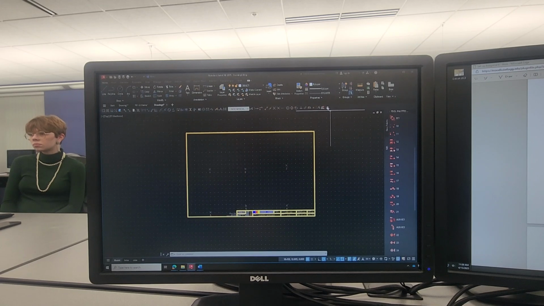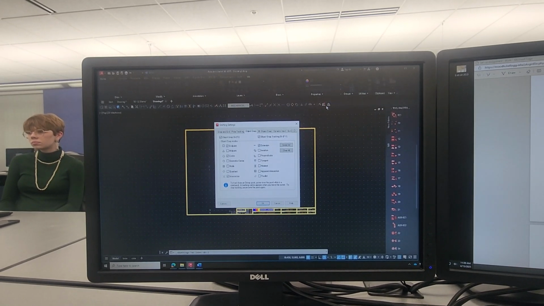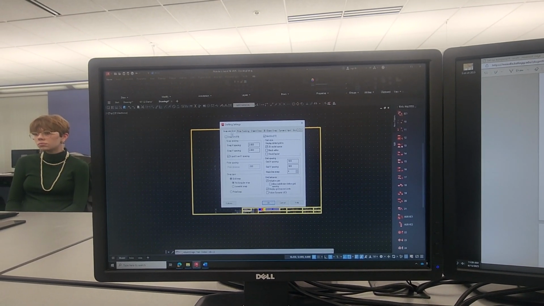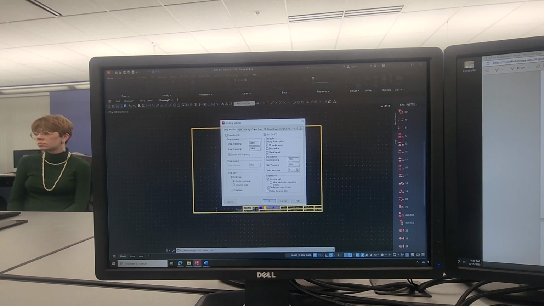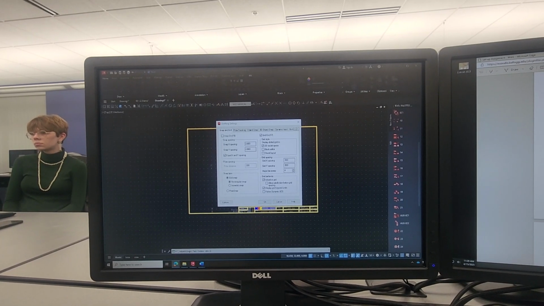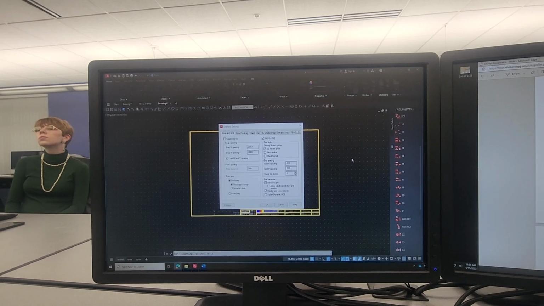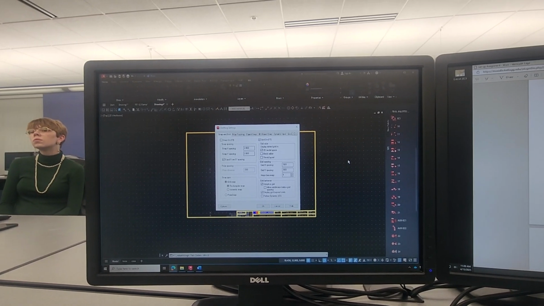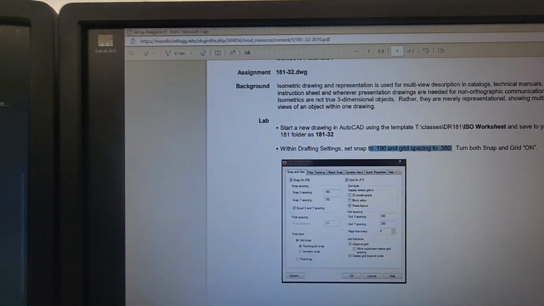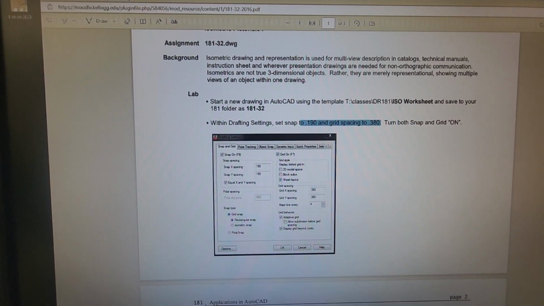But let me show you what you're going to be doing. Back here under your drafting settings, under snap and grid, right here. The first directions are that we want to set our snap spacing to 0.19 and our grid spacing to 0.38 and make sure they're turned on. Yes? So those numbers for spacings there, are those from a standard of some sort? No, they're merely for mine for this particular exercise.